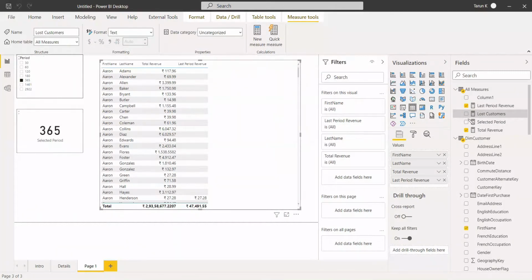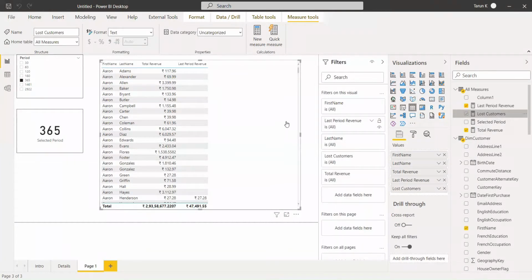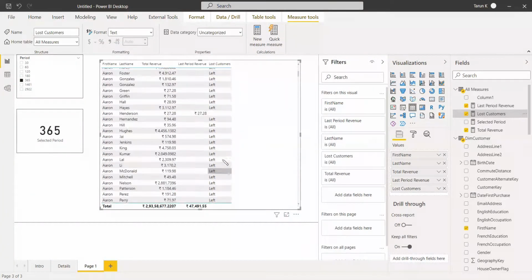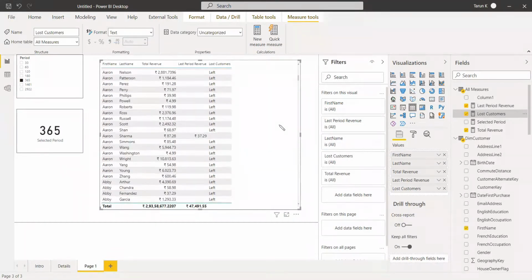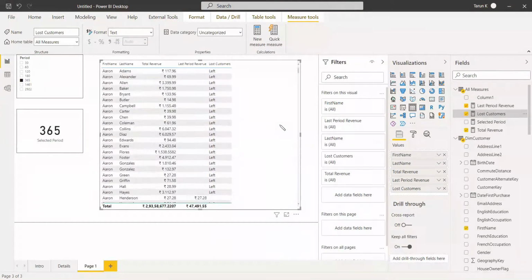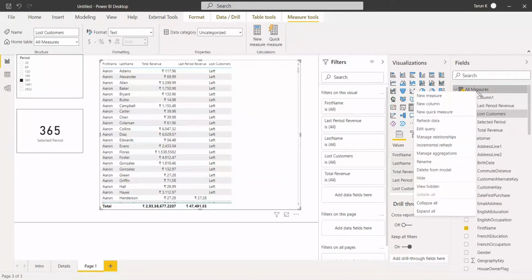So we'll get that. All these customers have left, and here it is blank because this is a new customer and he has a revenue after this value. So we can give one more column for new customers, and for that we need to have a measure also.